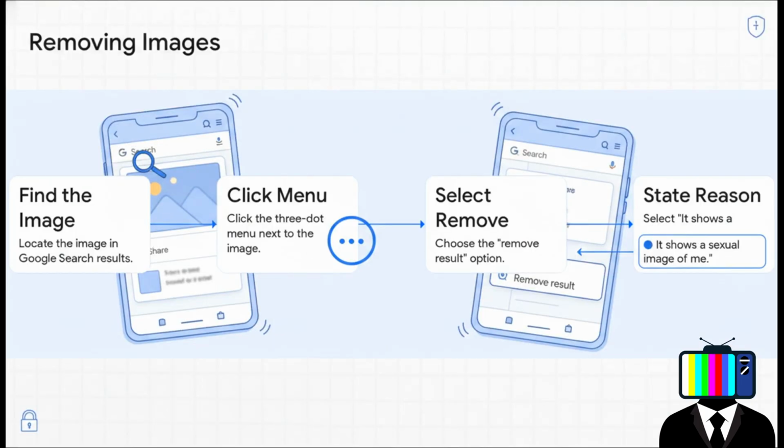So here's the game changer. You can now start the removal request right from the image search result itself. You see the image, you click that little 3-dot menu next to it, hit Remove Results, and then choose the option that says it's a sexual image of you. It's so much more direct and immediate.